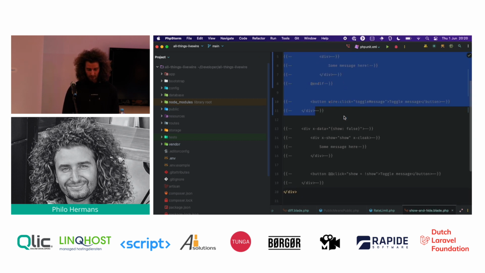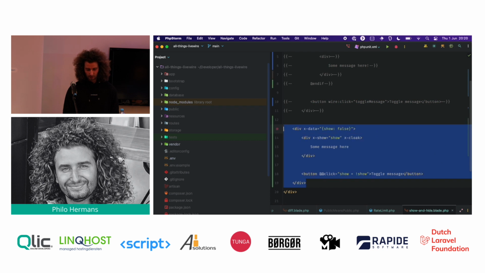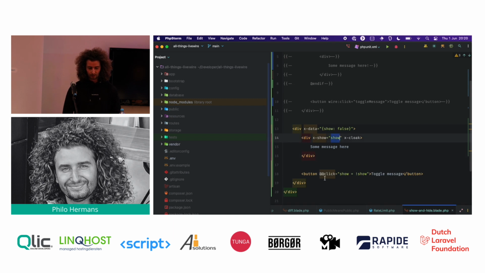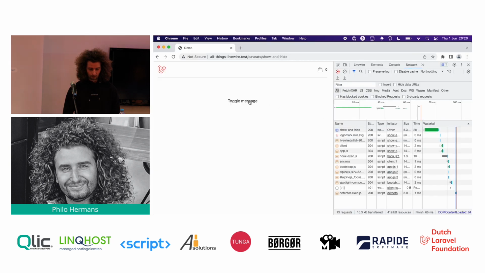Now, a better way to do this is, in this case, to use Alpine. And it's similar to the notification I showed earlier. We add a data object to our div that sets show to false by default. We have a message that will show in case show is set to true. And we have a button that basically toggles this show variable. So right now, we get the same functionality, but without doing any request to the server. So it's definitely useful to use a little bit of JavaScript when creating these little simple toggle components where you don't need a server request to get any additional information. In that case, just use JavaScript.